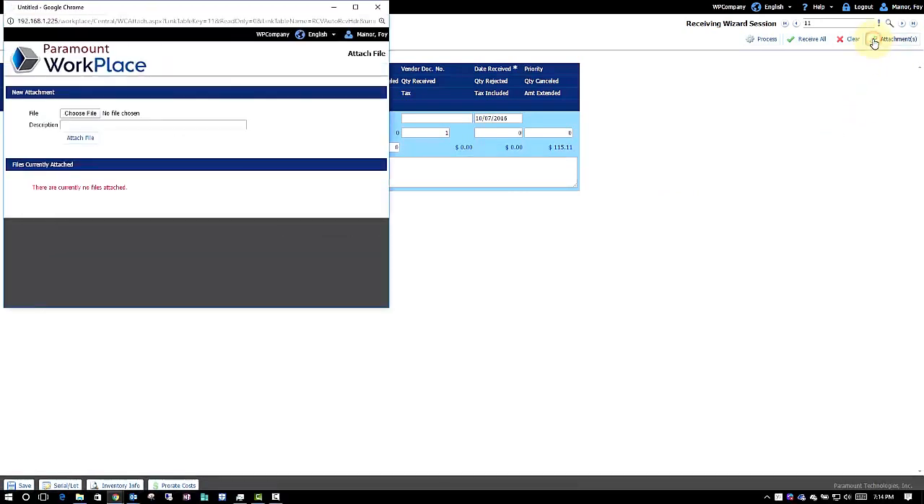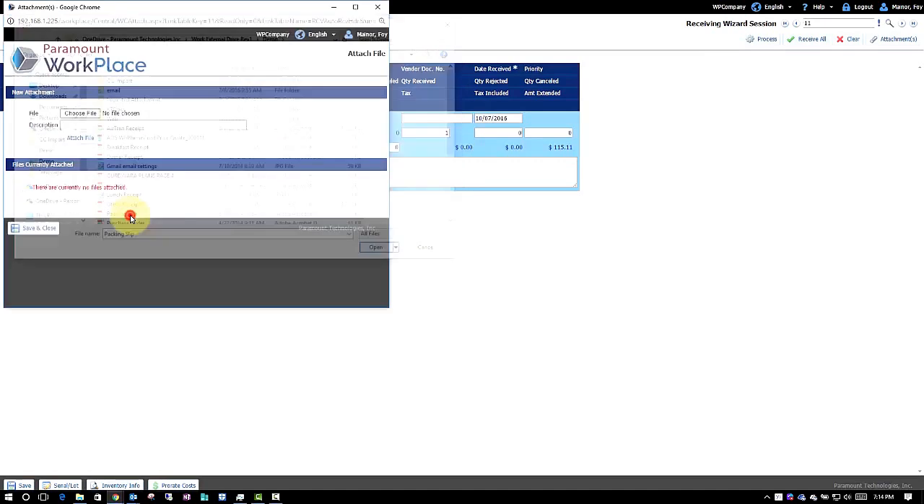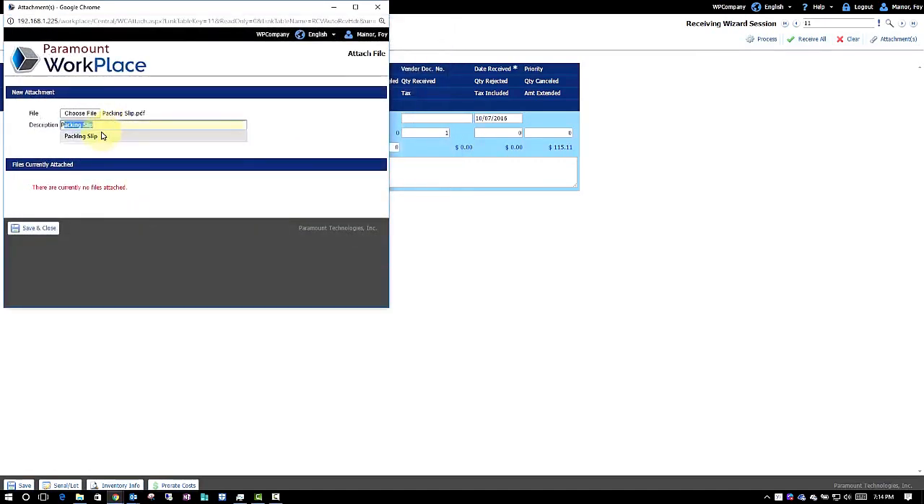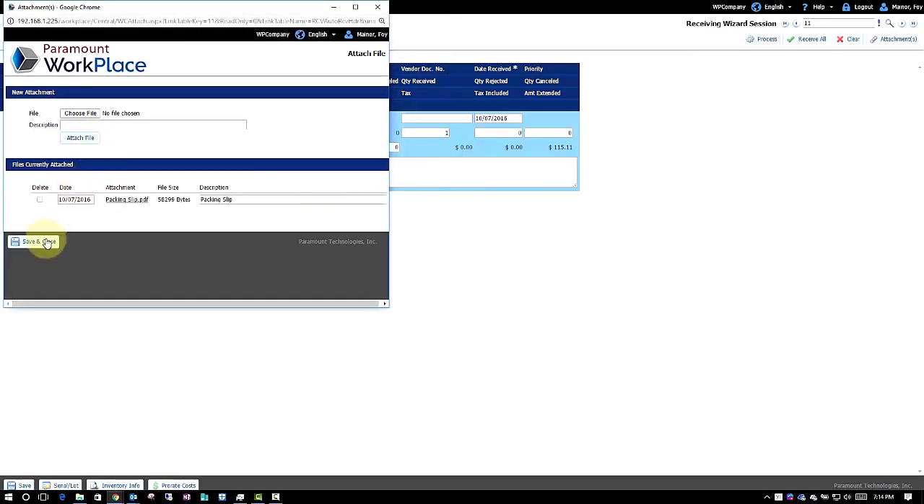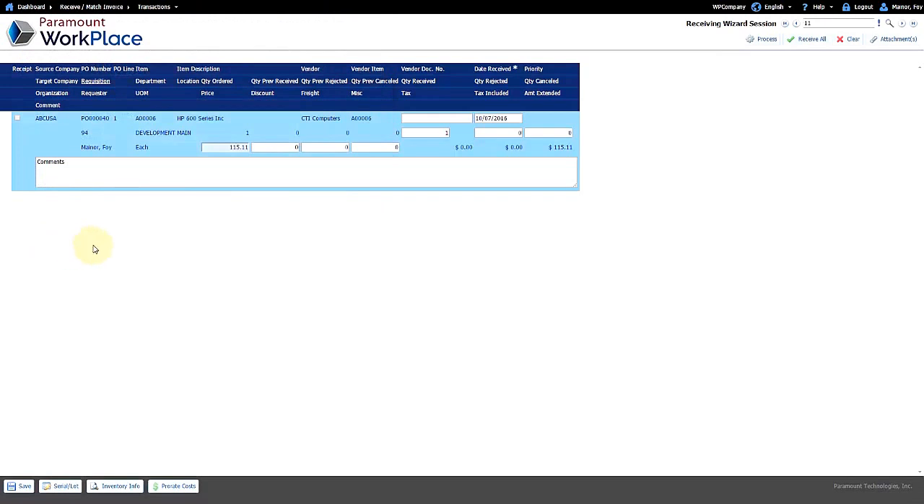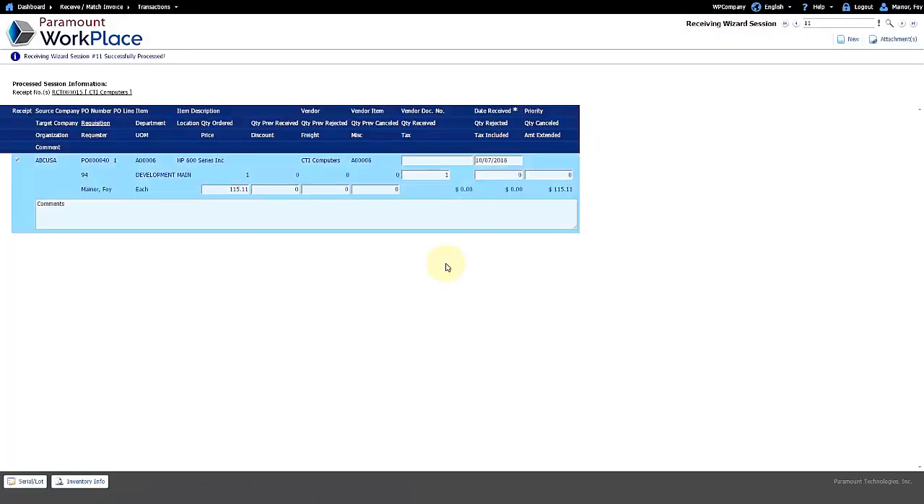You could attach a file. If you click on attachments, you could browse and choose a packing slip, describe that, and attach that to this session so that the packing slip is part of the overall transaction. Click on the checkbox, click on process, and you have now done the receiving. So all we did there was actually indicate that we had received the shipment. You still need to do the invoice matching process to complete procurement.